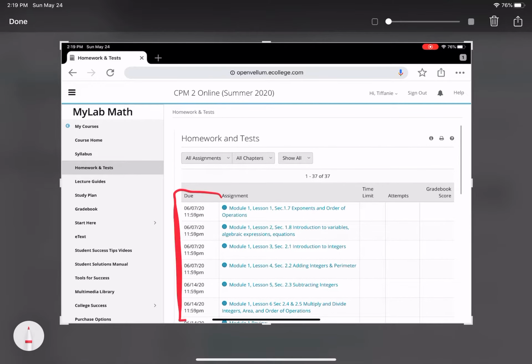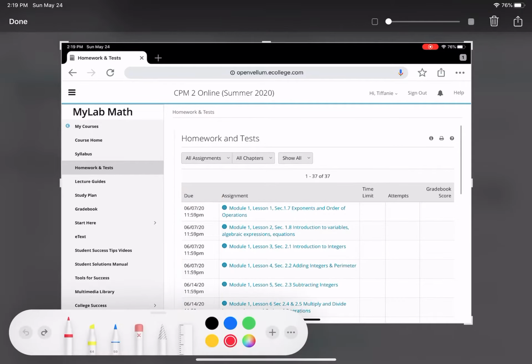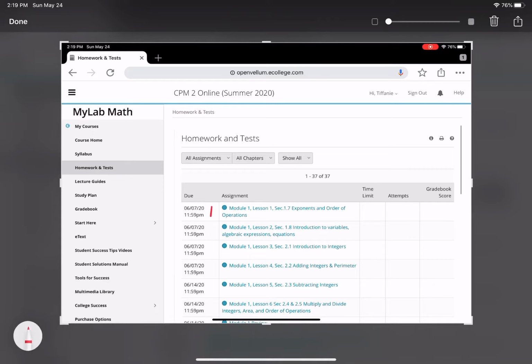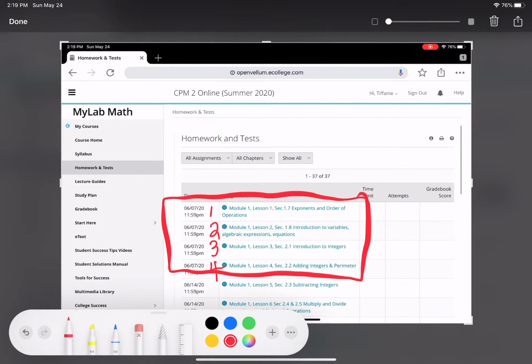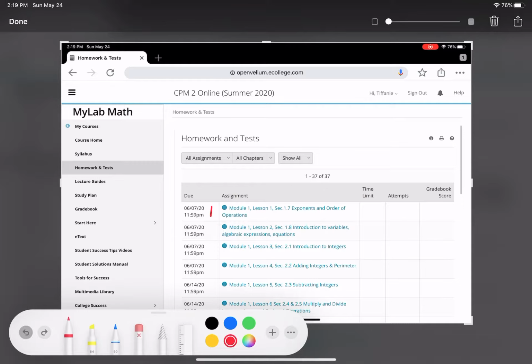It shows you in this column here when everything is due. So, we have 1, 2, 3, 4 things due right here on June 7th by midnight. Everything is due by midnight. And I'll tell you now, and I'm going to tell you many more times, extensions are not going to be given. So make sure you're paying attention to that column. Whatever that date is, it's midnight that date.